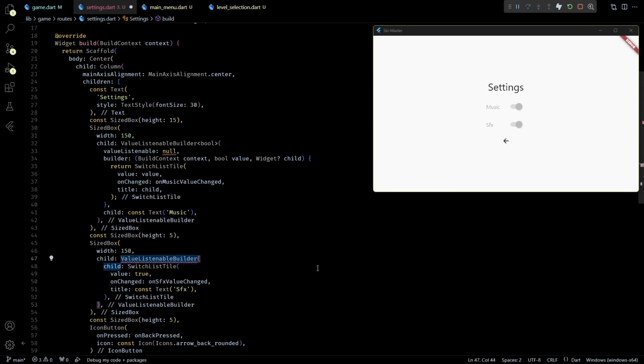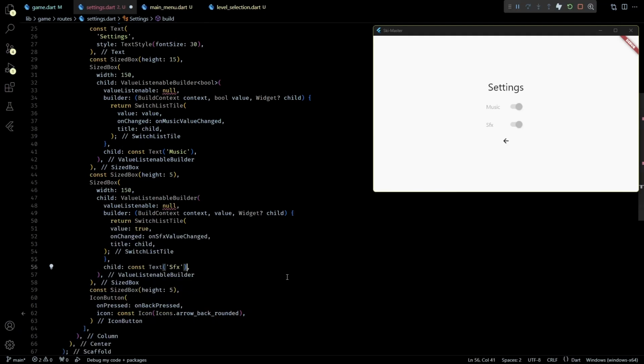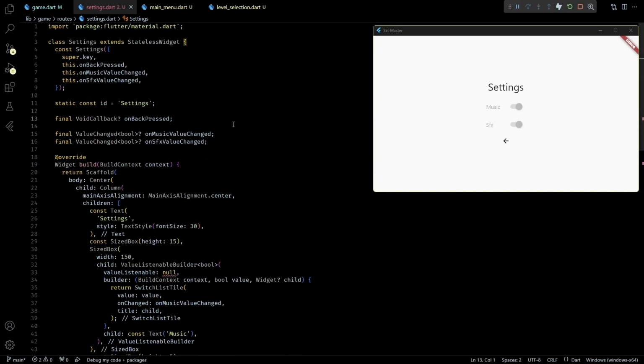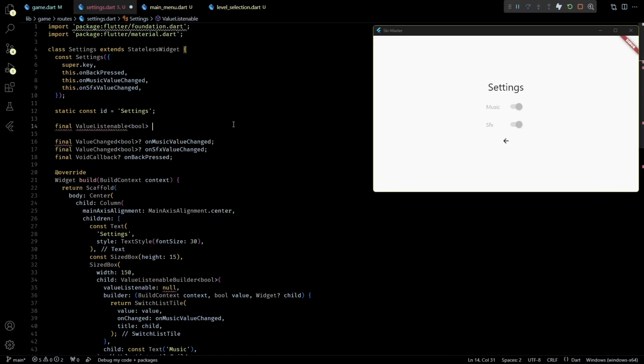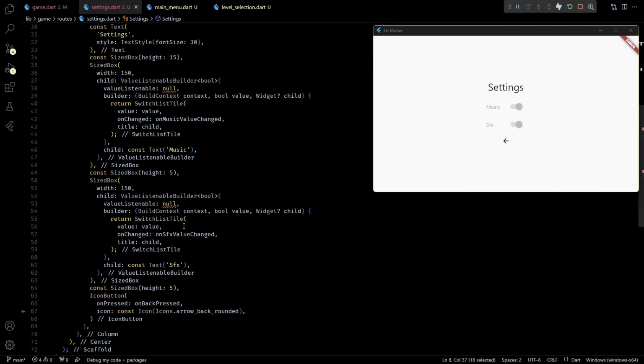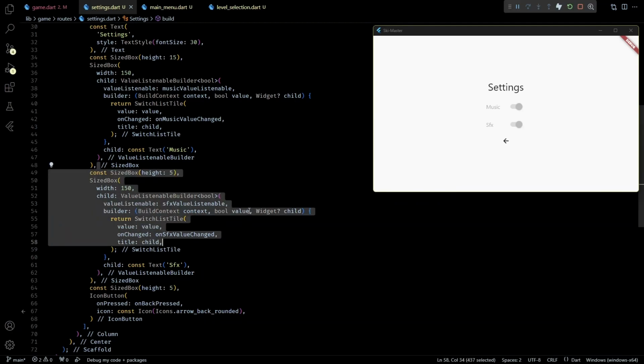This widget allows you to listen to a value listenable and trigger a rebuild. And to get hold of these value listenables, I'll create two value listenables field that are exposed via the constructor as required parameters. So essentially, the settings widget will listen to these two value listenables to update their corresponding toggles, and also invoke the corresponding value changed callback when a toggle is tapped.